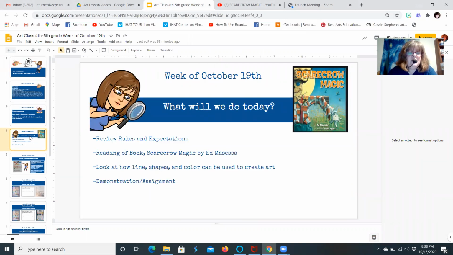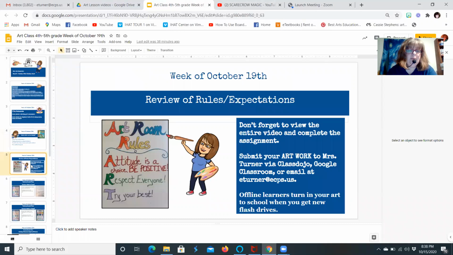What will we do today? We're going to review those rules and expectations. There's going to be a reading of the book, Scarecrow Magic by Ed Masessa, and we're going to look at how lines, shapes, and color can be used to create art. There's going to be a quick demo, and then you're going to be expected to do a little art assignment based on the scarecrow, okay?